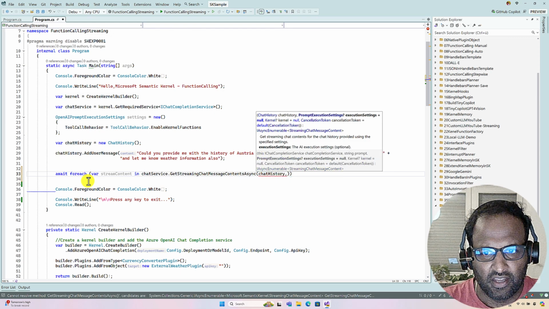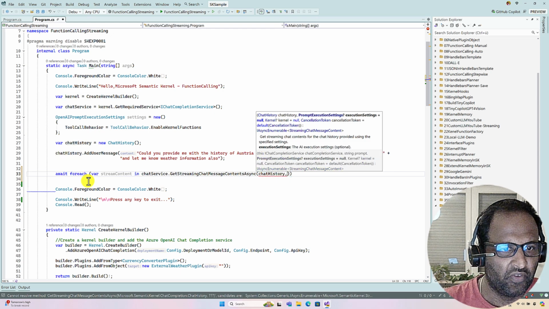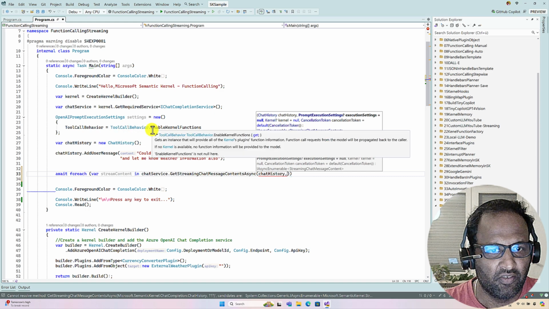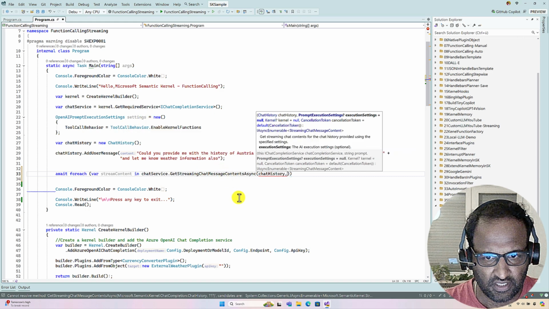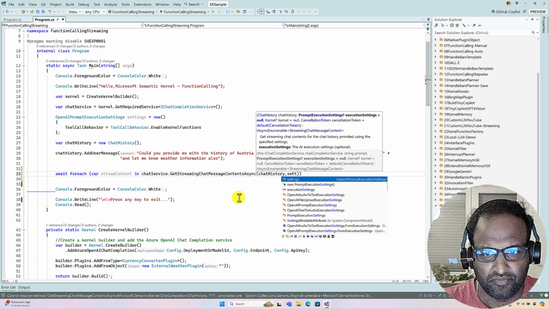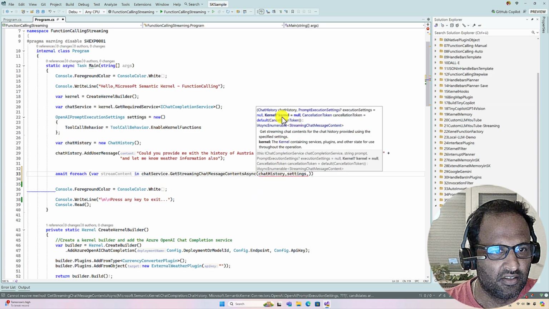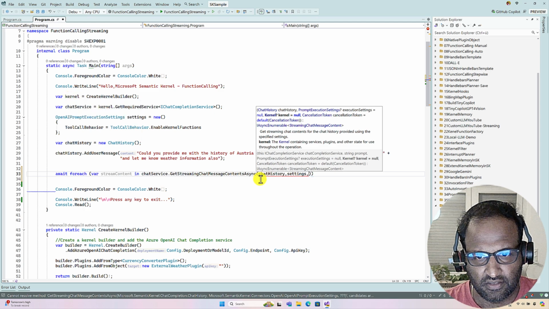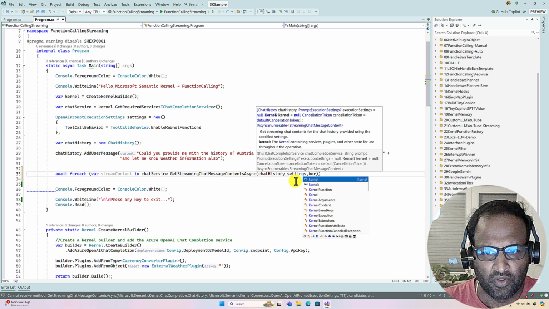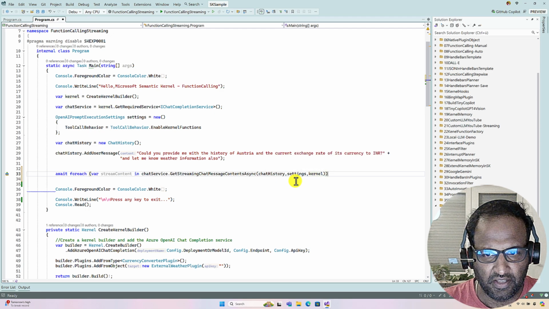The next argument is the execution settings, which we also defined here: ToolCallBehavior EnableKernelFunctions. That also I added here in settings. The third argument we have to pass is the kernel. The kernel object is available here, so I pass it as the third argument. So our streaming API is ready.